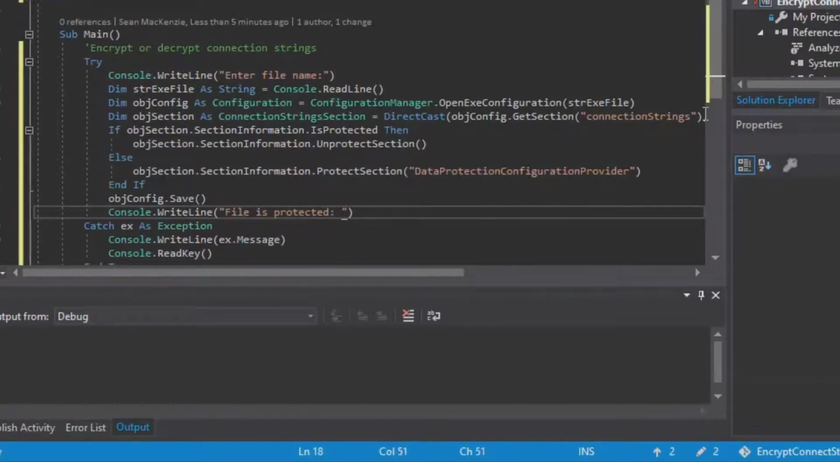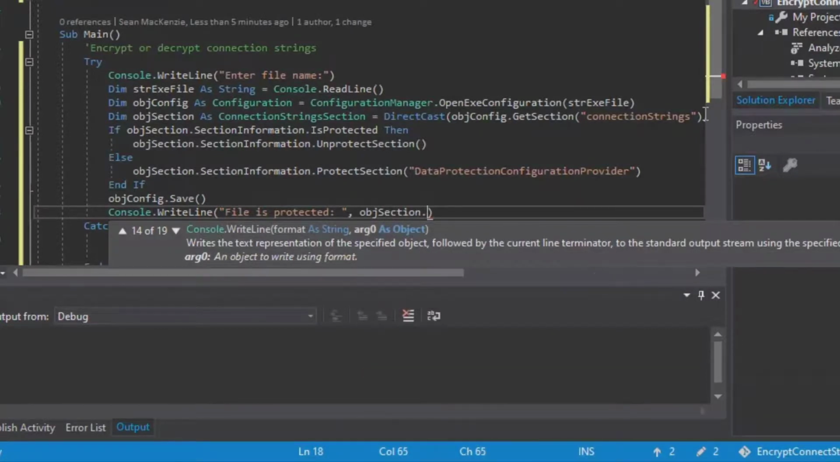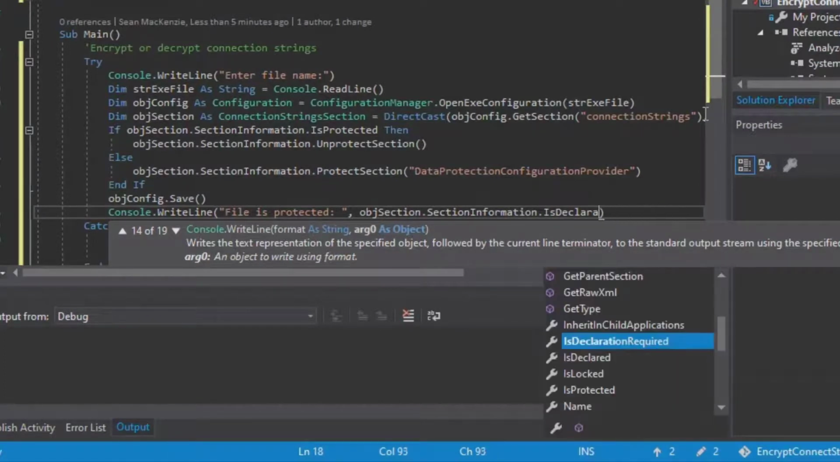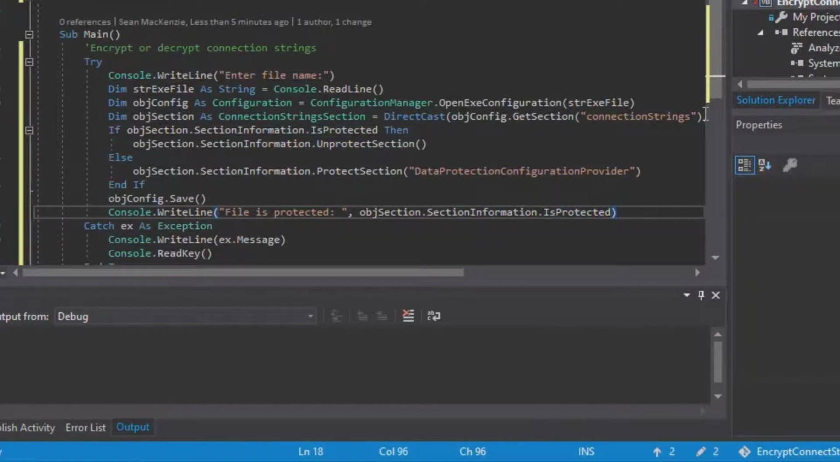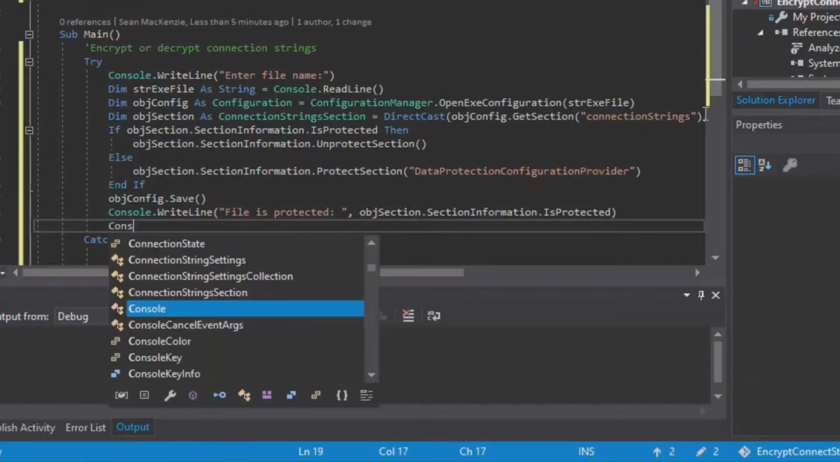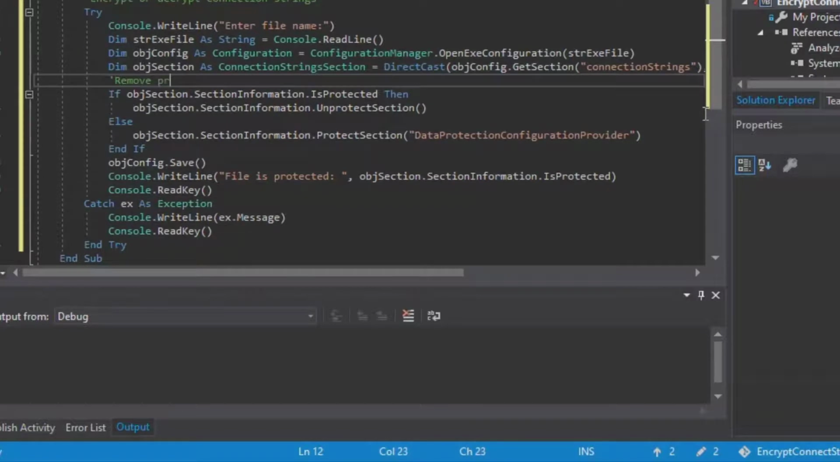And of course, we'll add a ReadKey at the end of our block, so that the console will stop once it's given us some feedback. It won't just write the feedback and disappear. So in order to do that, we'll do a Console.ReadKey, and that will stop it for us. And then I'll just go up and put a comment up here saying remove the protection if the section is already protected.